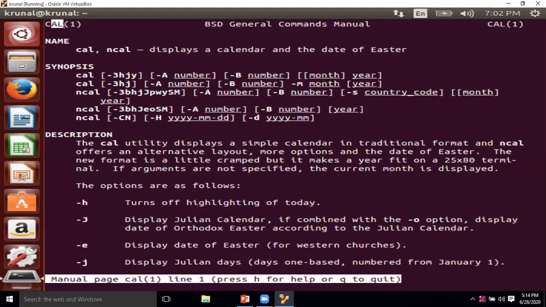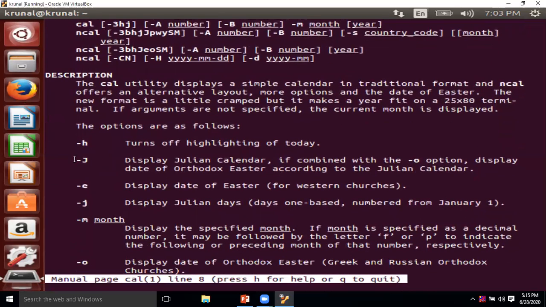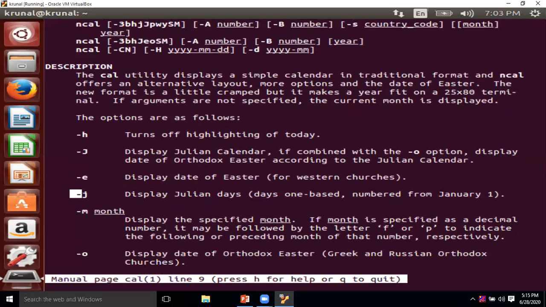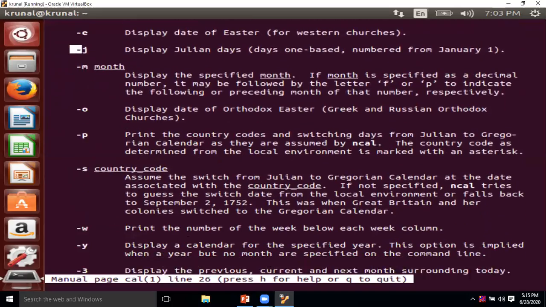It will show me the help of the calendar command. So how can we use it? These are the syntaxes through which you can use this calendar command. There are various options available, like the calendar command can be used with -h, which turns off highlighting of today's date, and -j, which displays the calendar in Julian form. You can use -e, and there are various other options available, -m, -o. So these options you can use.